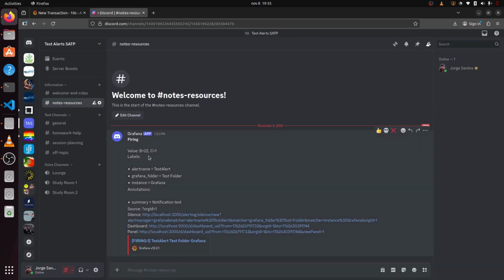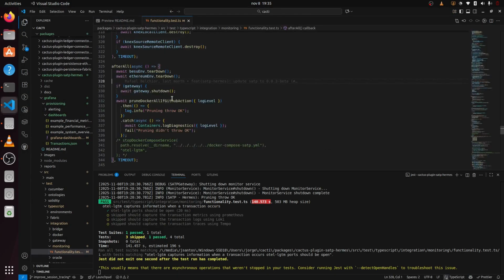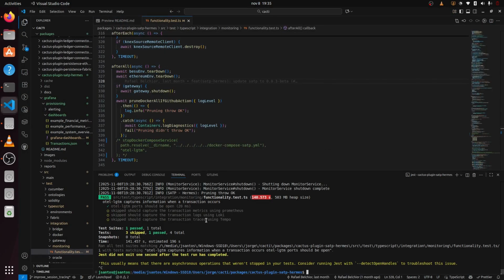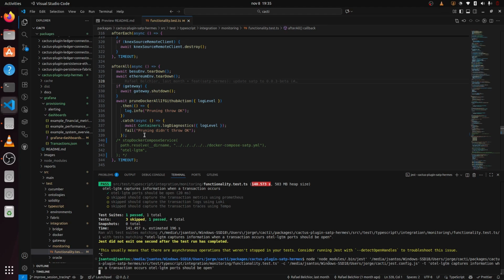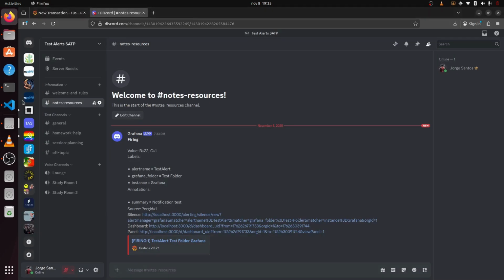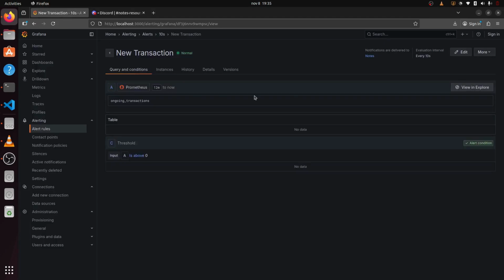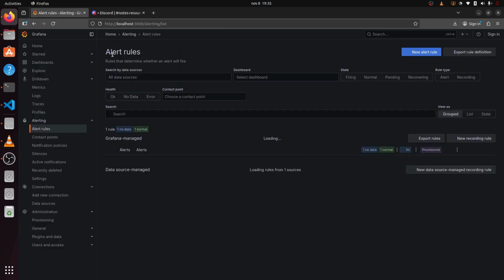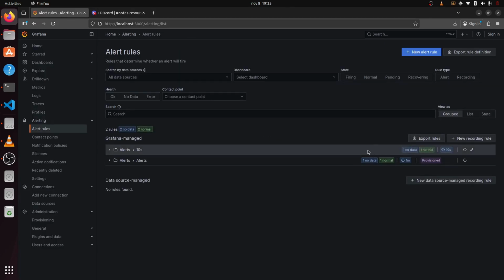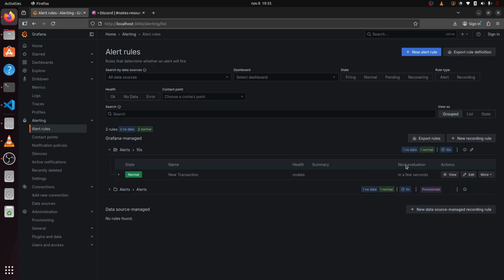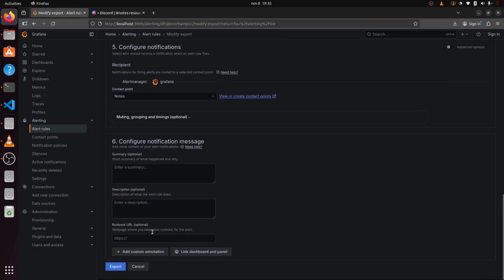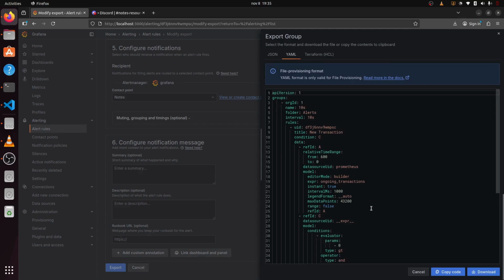Let's see if it's working. We don't have anything yet. Let's run a transaction. While that is running, let's also learn how to export it. We can go back, and we have to export this rule, or click export with modifications, export, and we download it.